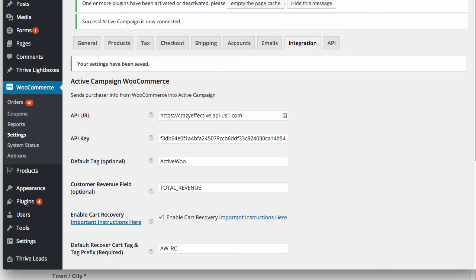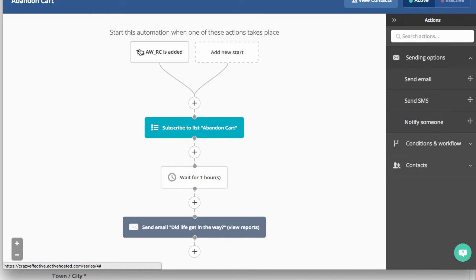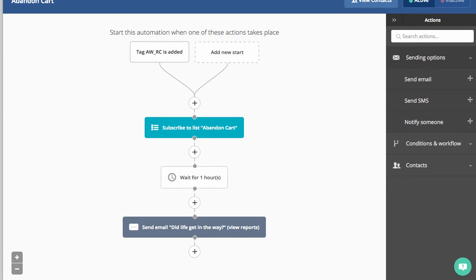So over in ActiveCampaign, when the tag AW_RC, which is the default, anyone who abandons the cart will have that tag applied unless you change your default to something else. I then subscribe that contact to a list that I've called Abandon Cart, and you will have to add that list first, and you can call it whatever you want. But the point is, I highly recommend that you create a separate list for these contacts so that you don't accidentally send marketing information to them.